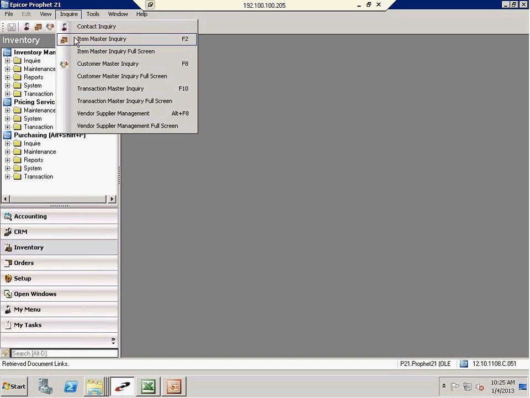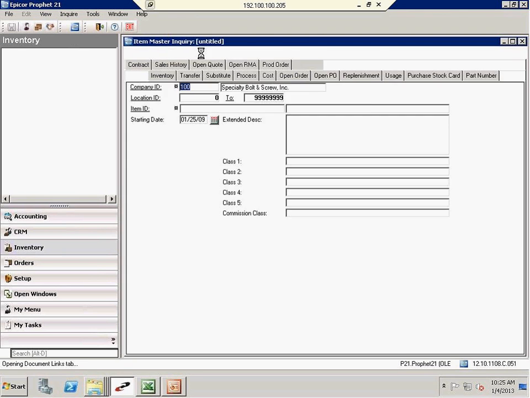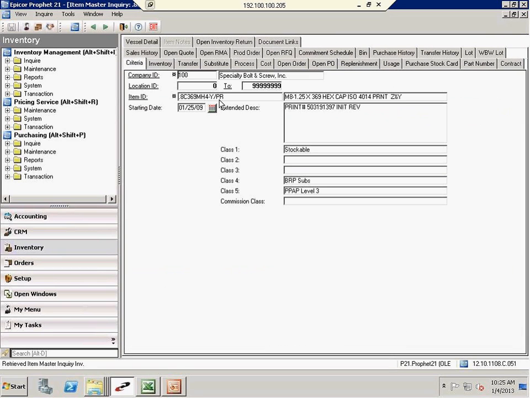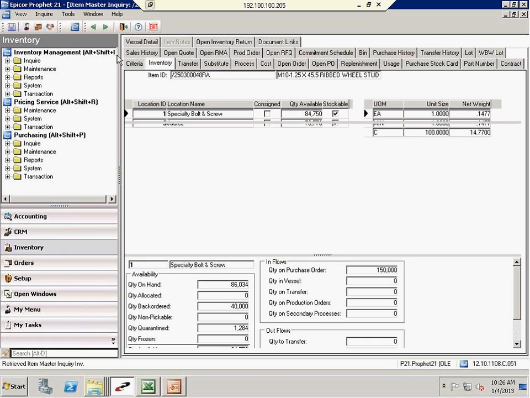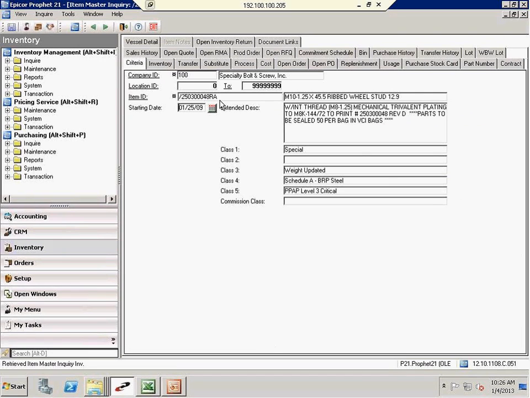Start off with item master inquiry. You can hit F2 or you can go through the pull down. Enter the part number that we're going to inspect today. Let's say it's come in on a truck or on a container. You can use the RP part number, or you can use the SBS part number that they're cross-referenced to. This part is a pretty precise cyclical part, a wheel stud that's used on the SSV down in Mexico.